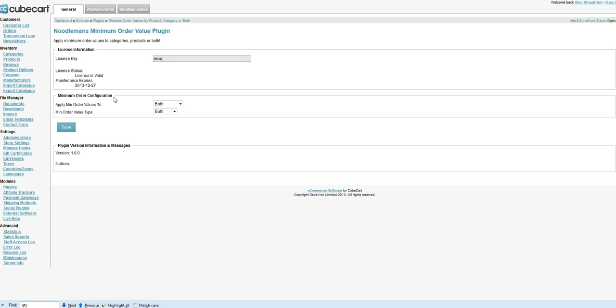Okay, so getting into the specifics of this plugin, there are only two things to configure, nice and simple. The first thing is apply minimum order values to, and you can choose to apply minimum orders to categories, to products, or both products and categories. For the sake of this demo, I'm going to run through categories first and then products, and I'll just do a couple of quick run-throughs for both as well.